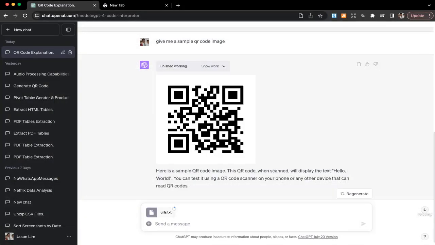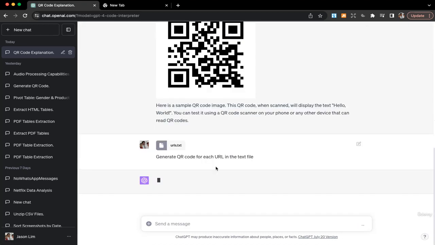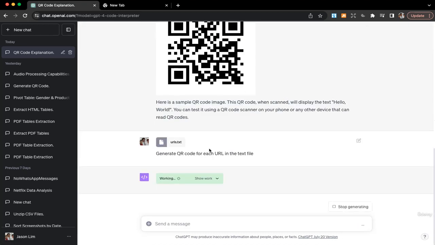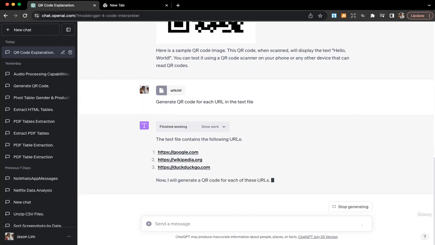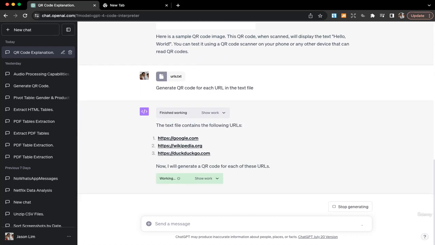Okay, upload this text file, and I'll say generate QR code for each URL in the text file. Alright, enter. So it generates the code. Then the text file contains the following URLs. Now I'll generate a QR code for each of these URLs.